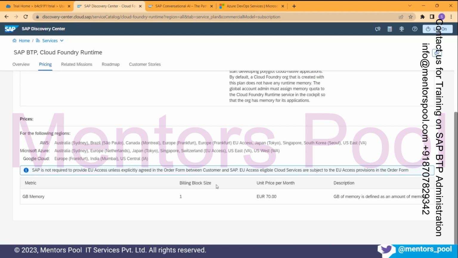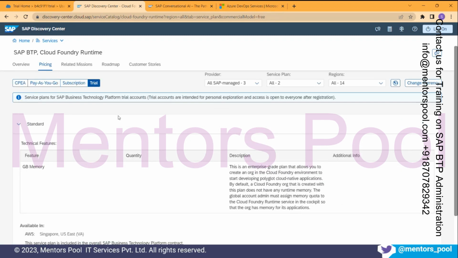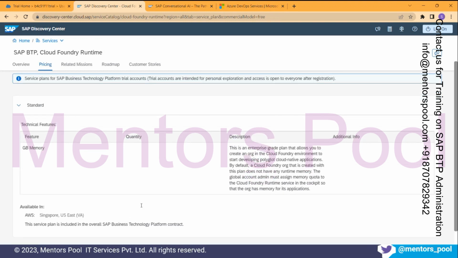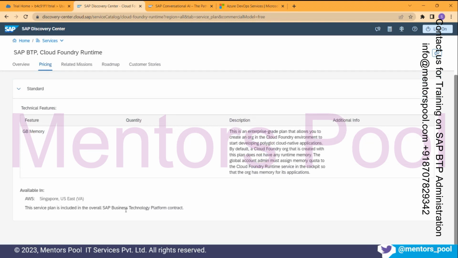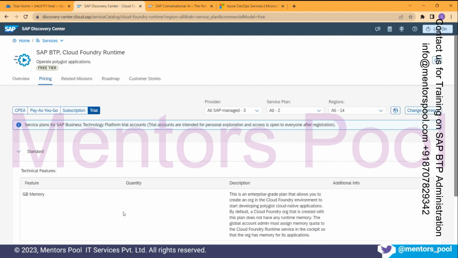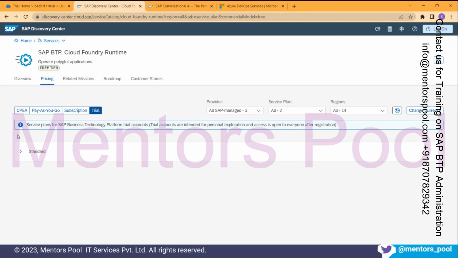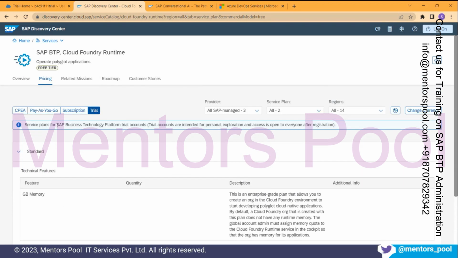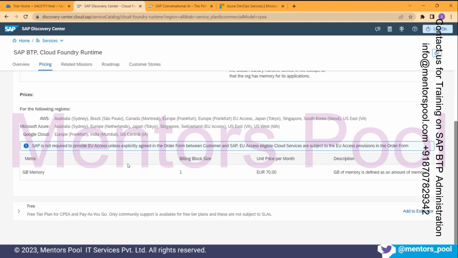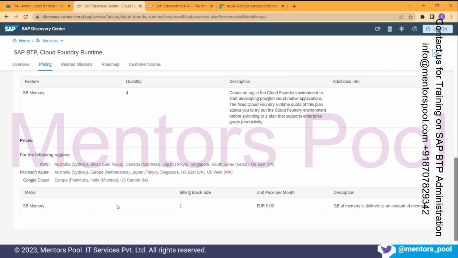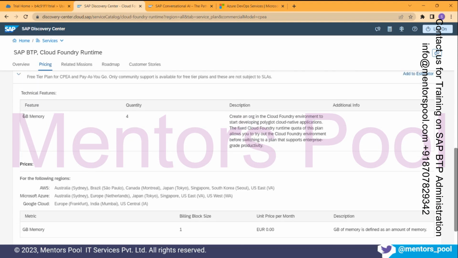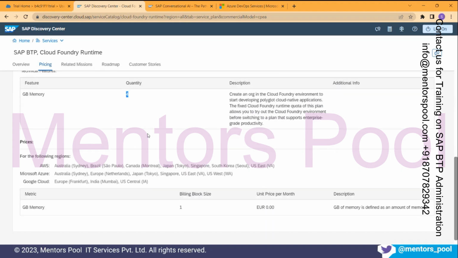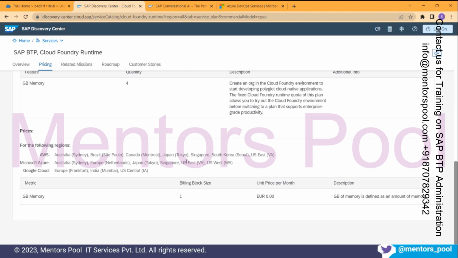You just have to tell SAP what you want to use. And trial, in trial, you don't have to pay for anything. This is free, but you can only use 4 GBs in trial. So in free, you can have only 4 GBs. All right, any questions on this?